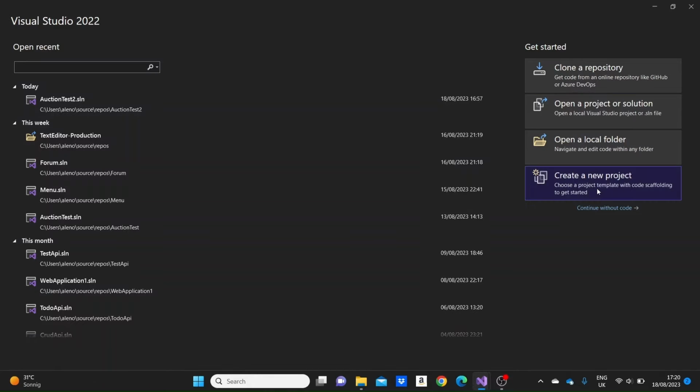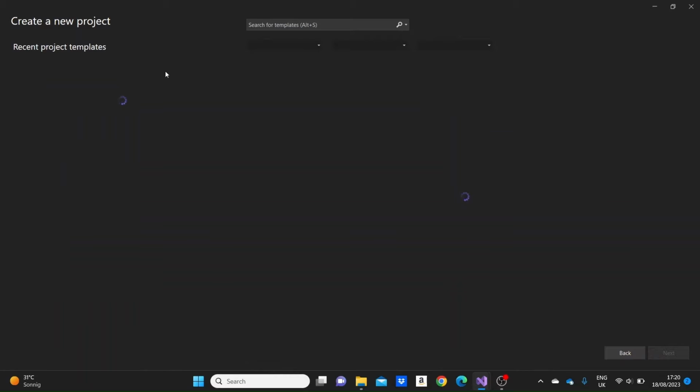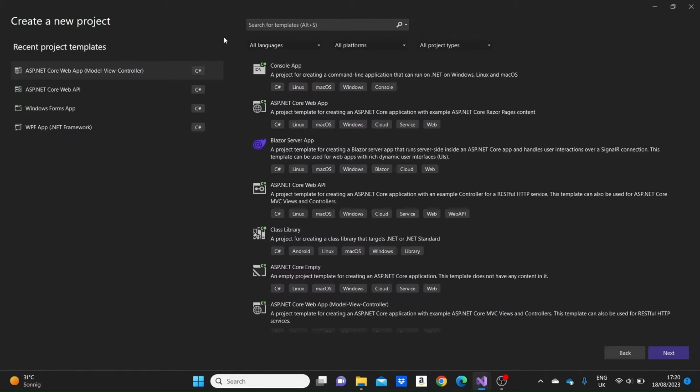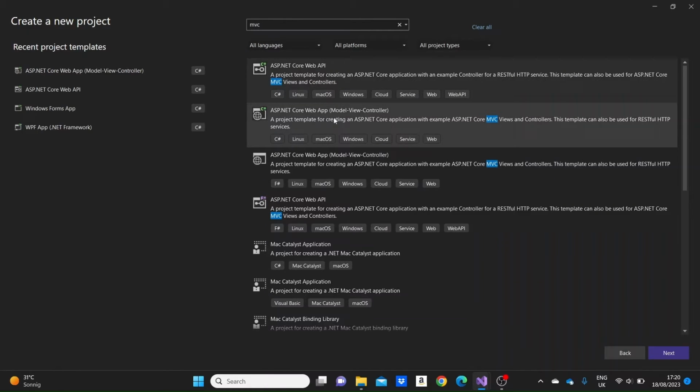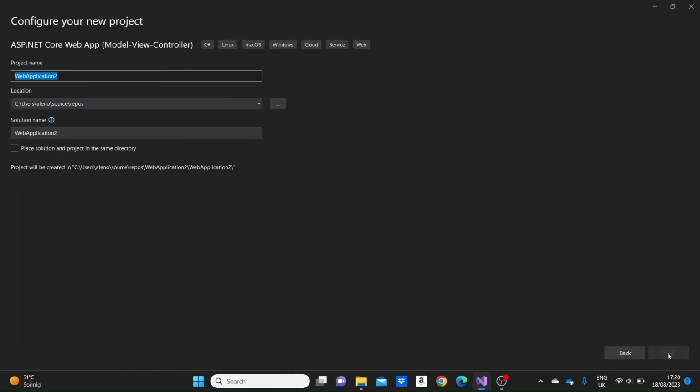So, firstly we need to create a new project, and we need to find here a template for an MVC application. Just type here MVC, and just click on this one, go next. We can name our project here. I named it just auctions.